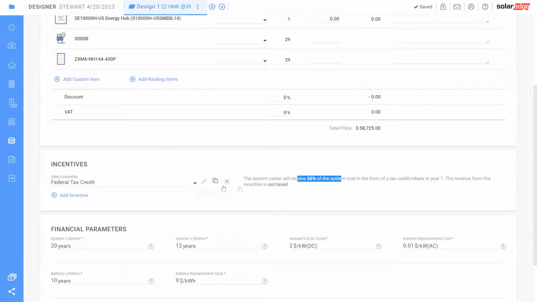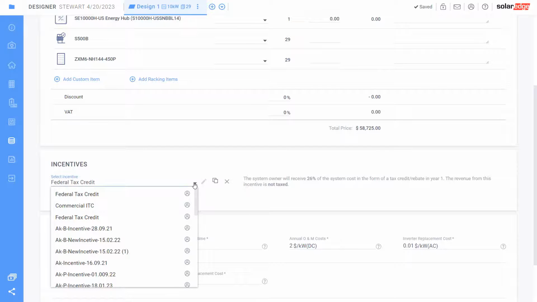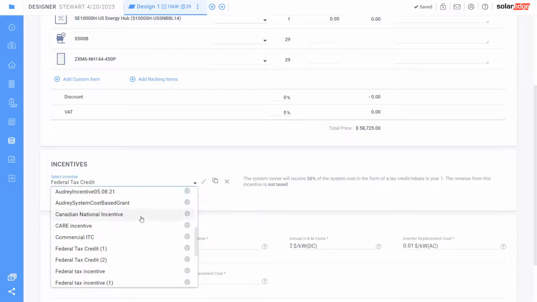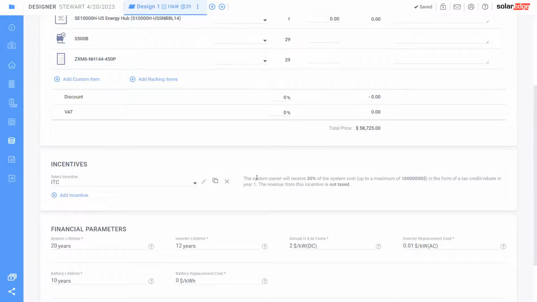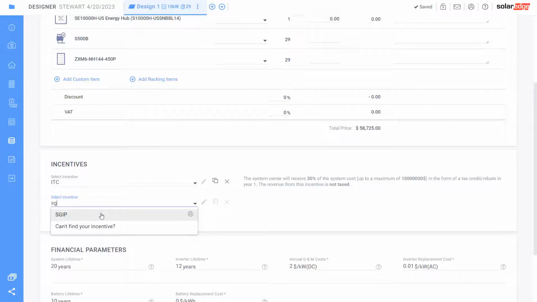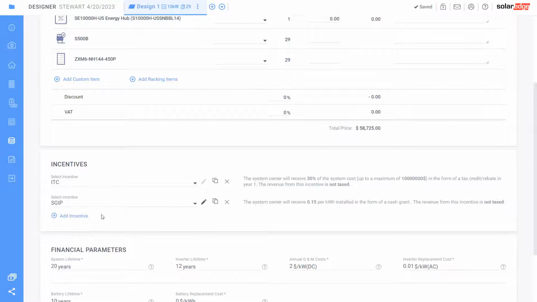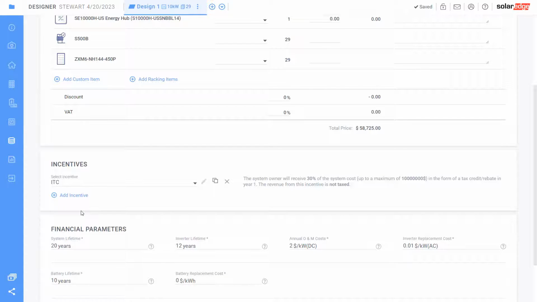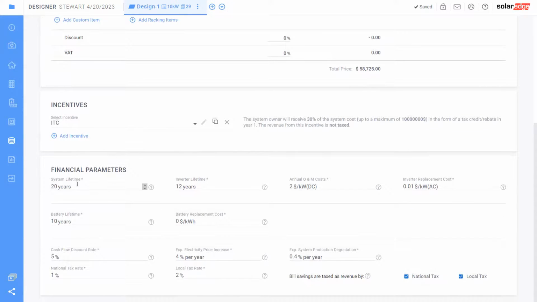Our incentives, we can see the federal tax incentive. Right now it's listed as 26%, but we got renewed. So let's see if we have the ITC 2023. There we go. System owner will receive 30% of the system. That's exactly what the new incentive is. Okay. We can say, oh, we're also going to apply for SGIP. And so what if I type SGIP? There we go. We can put in SGIP. Oh, but they're not getting a battery. So we're not going to put SGIP on this incentive. Okay. And then the financial parameters, system lifetime expectation is 20 years. Of course, we can extend the warranty to 25 years.